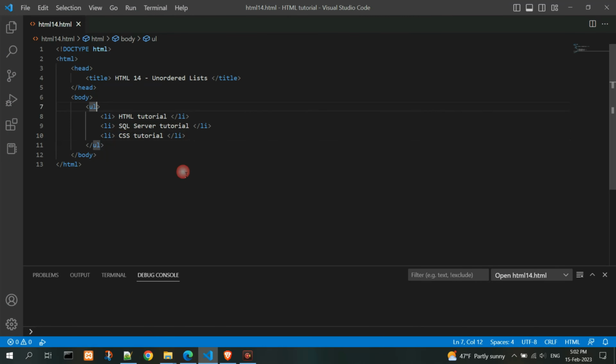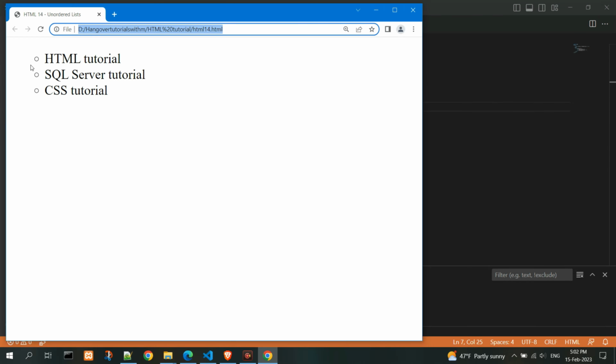For example, let's change this example. In the open UL tag, I will add type equals quotation marks. And I will write circle. Okay, let's see what we got. We have an outline circle.